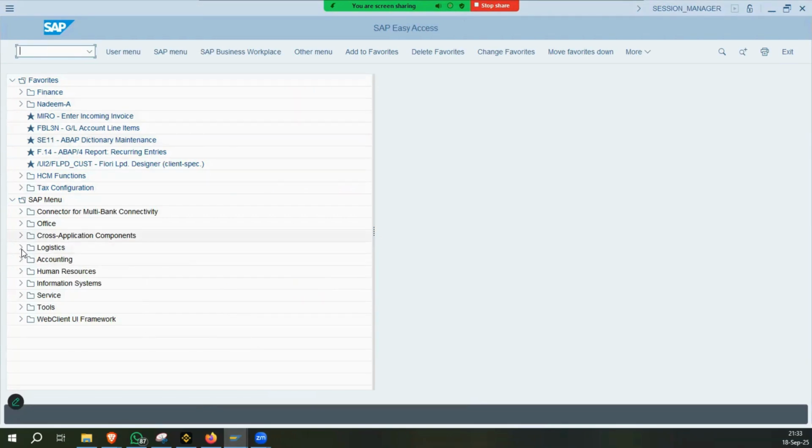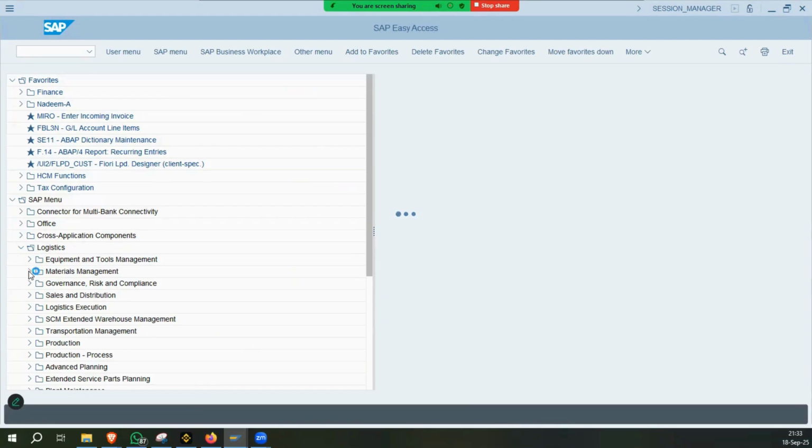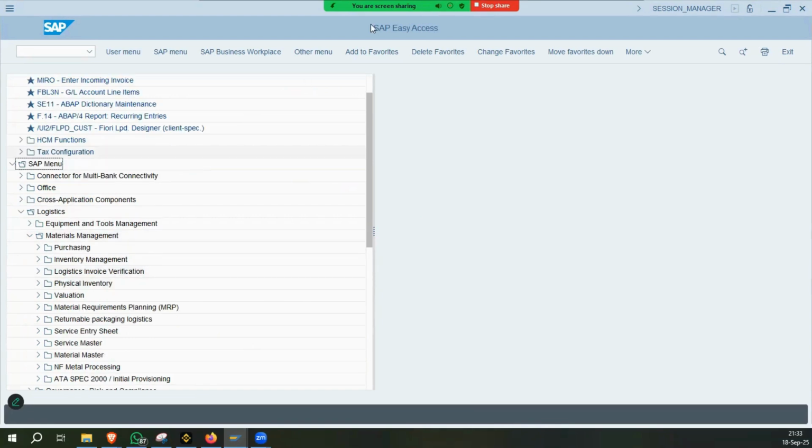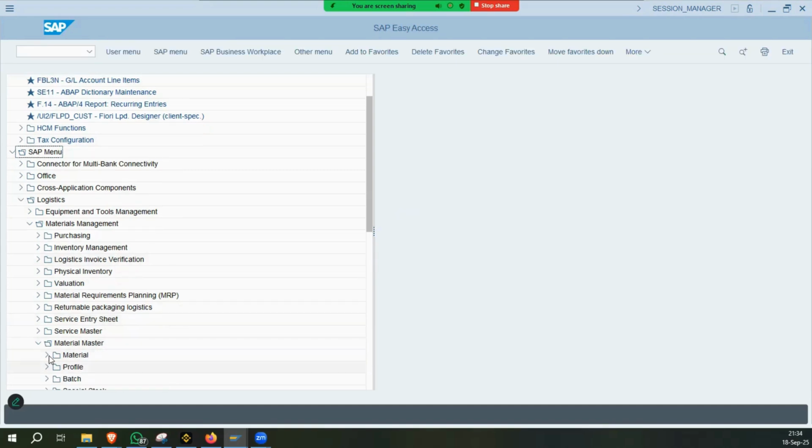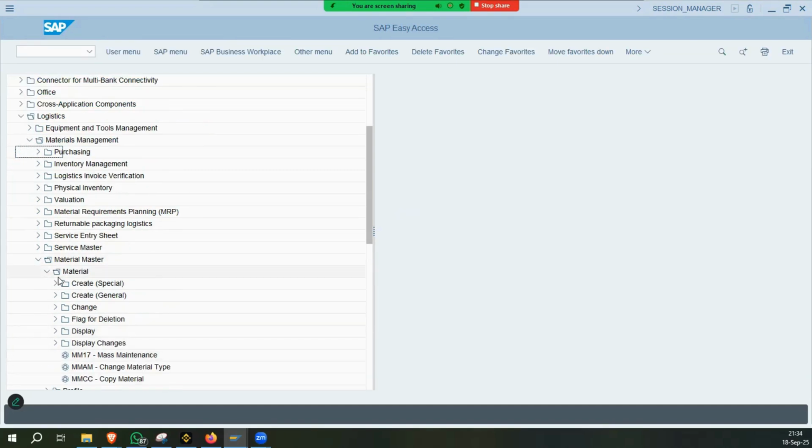How do we get to the Material Master? This is the front end, the first screen. Material Management, Material Master, Create. MM01. This is the T code.